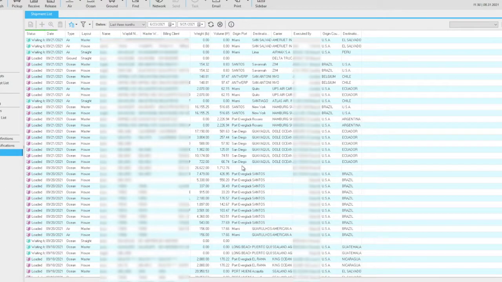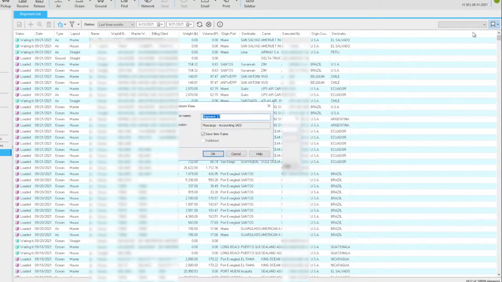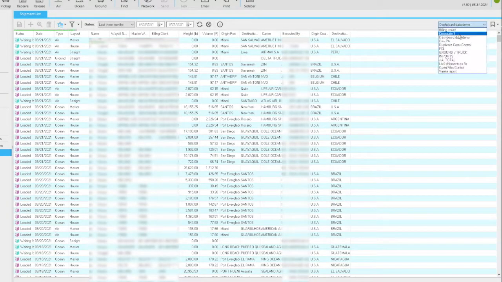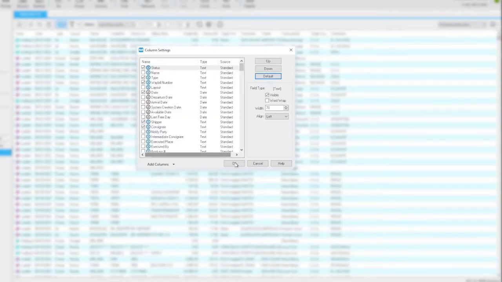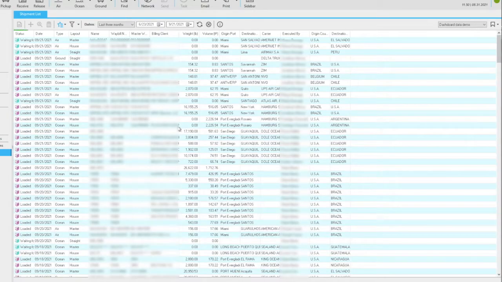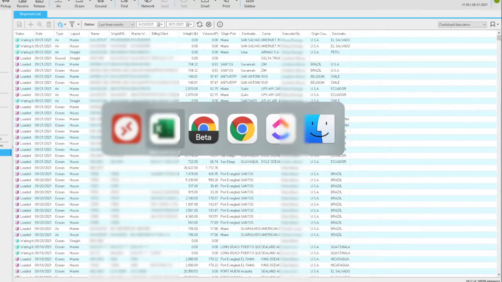The next thing I recommend you do is save this as a view. I will go to save this view, and this is going to be called dashboard data demo in my case. I will hit OK, and then this will be available here anytime you need to come back and do something about this list or export it again. You will see that if I reset the default columns, select another view and then go back to this one, it will save that column configuration. So that's a time saver right there.